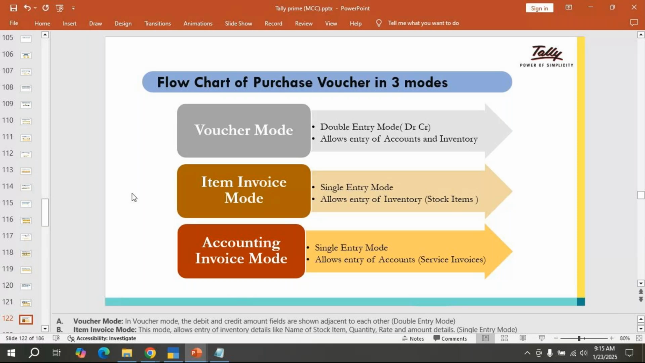Item invoice mode is a single entry only. When we are going to maintain using the stock item, it allows entry of inventory using the stock item. So which type of stock we are going to purchase, which product we are going to purchase, we have to mention the name. That time we have to select the item invoice mode.